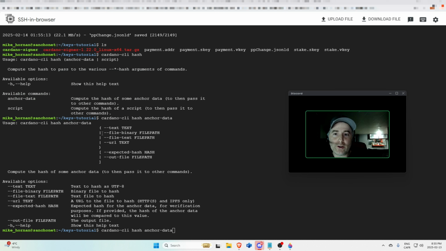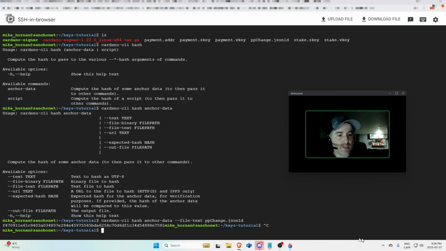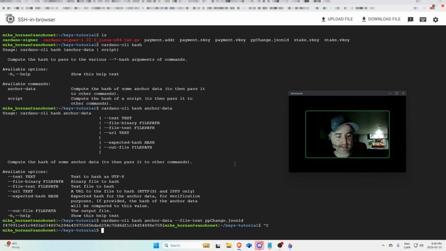What do I got here? Okay, so what is required? Text. I can put the text itself. I could put the file binary, file text, or URL. Oh, I could have used the URL. Damn, I should have known. Now I have the text. I'm going to use the file text, and I called it ppchange.jsonld. Enter. And this is my hash of my file. So I will copy it and paste it there. Break line.